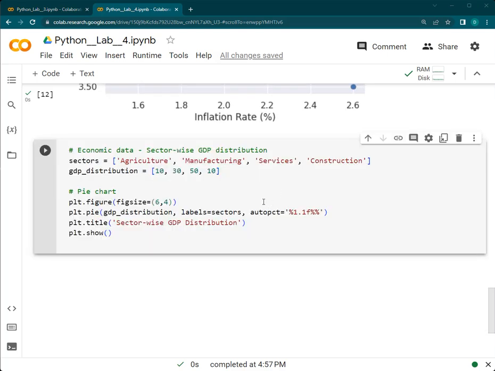So in this case, we want to take a look at a pie chart. We have different economic sectors. We have agriculture, manufacturing, services, and construction. You have the data points, and here it's going to give us something like the relative frequency. In other words, it will give you the contribution of each sector to the total GDP distribution. So we are using a pie chart. Here we still have the size of it.